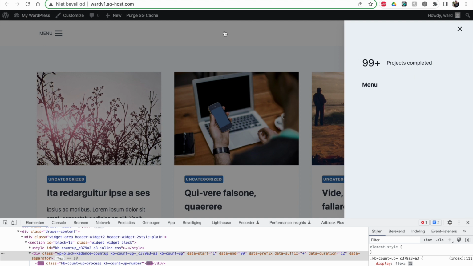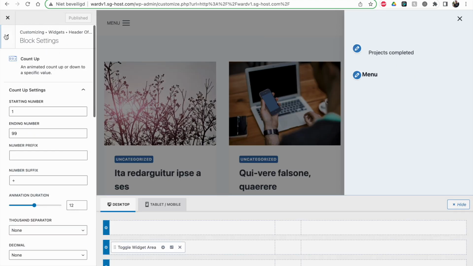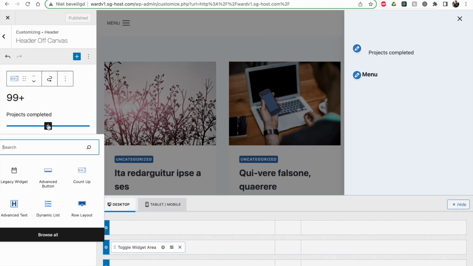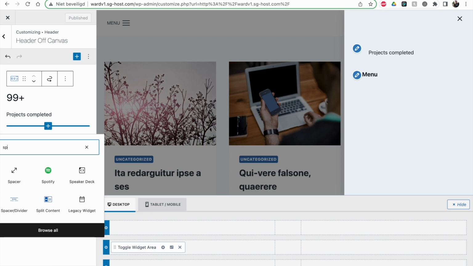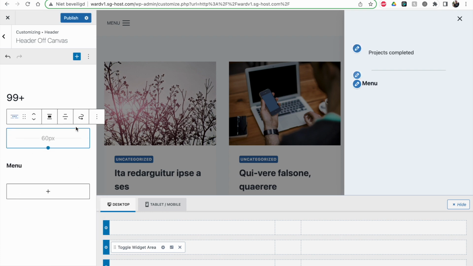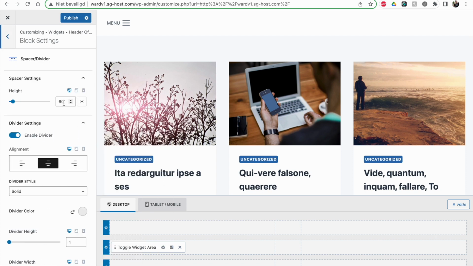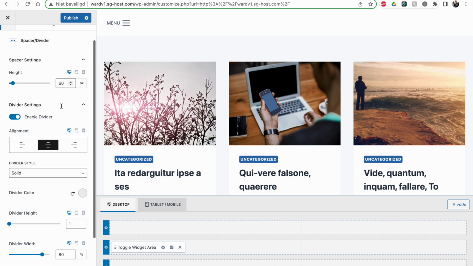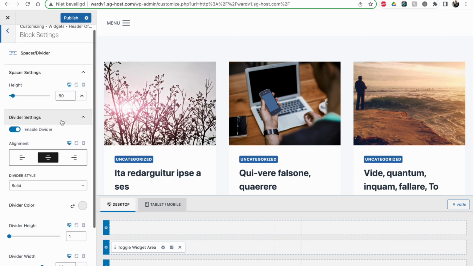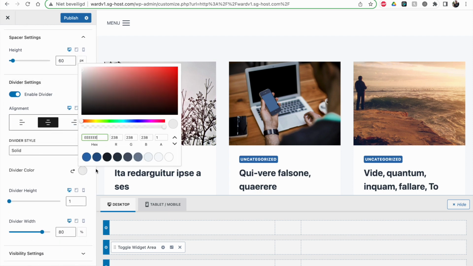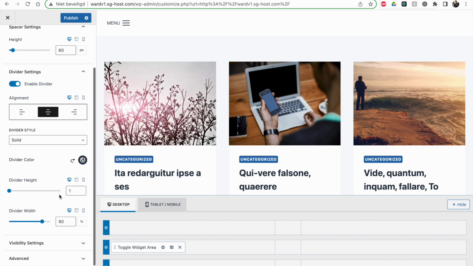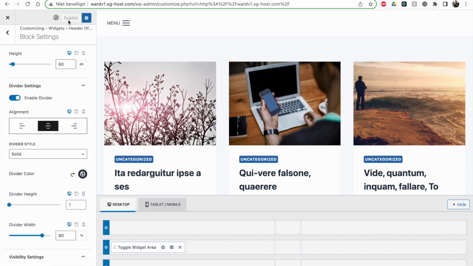Then I want a divider in between. So we're going to go here and add a spacer divider. And this can be just a normal line, show more settings. The height, let's leave it at 60 pixels for now. Solid can be a bit darker, like this. 1 pixel height, and the width 80%. Let me publish and just see how it looks now.